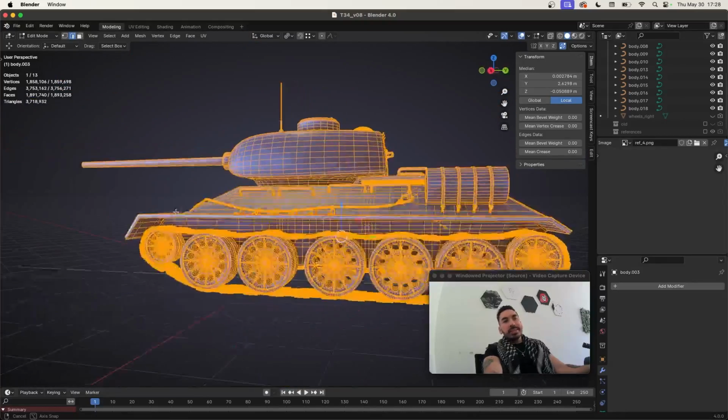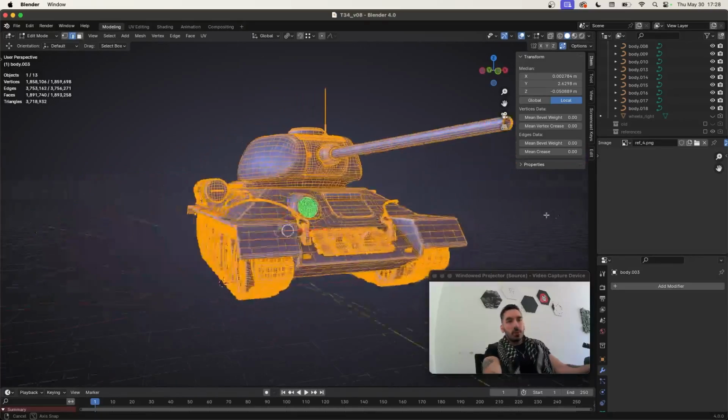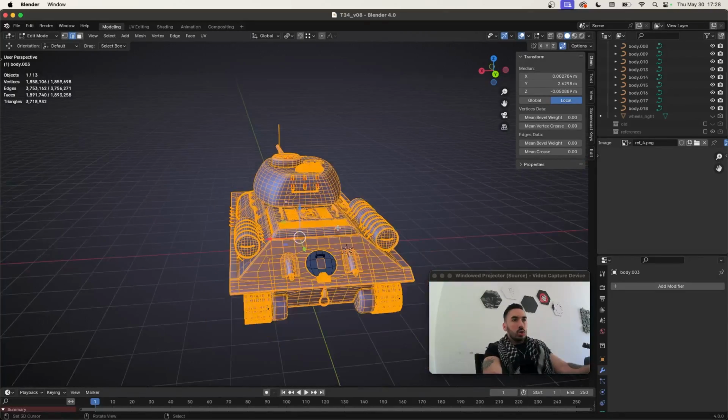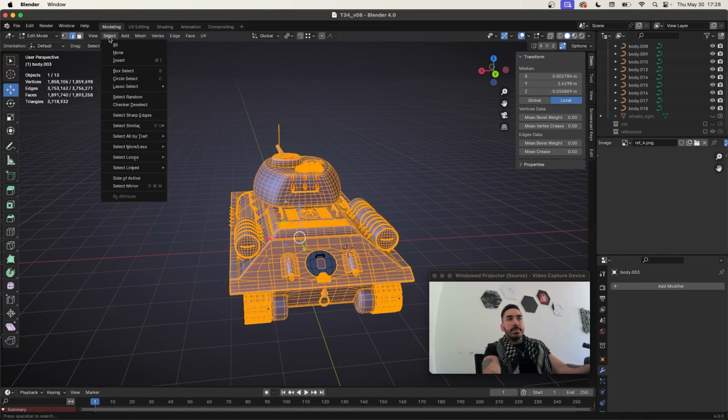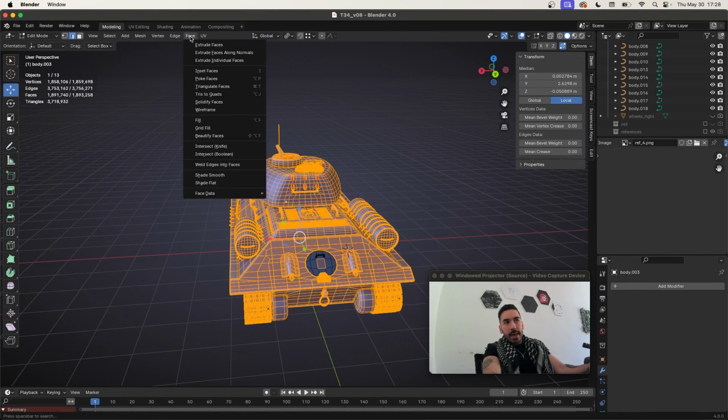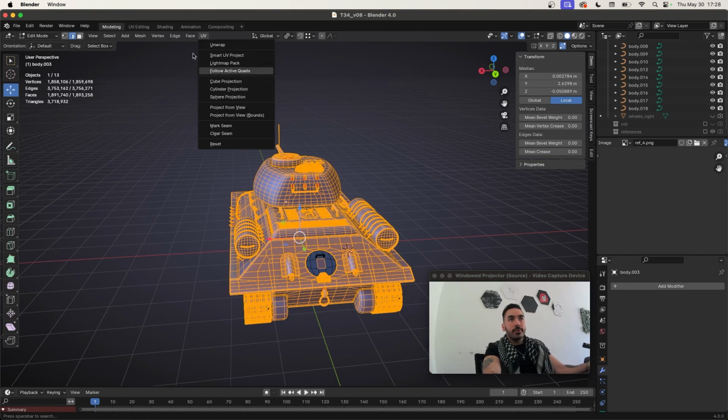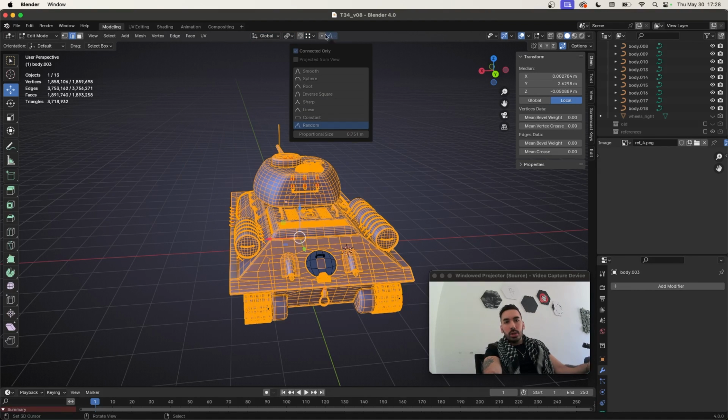Number 4, if you want to get good at modeling, you have to learn about as many of the tools that you have in Blender as possible. So go to edit mode, make a list of all the tools that you can see over here, open up all these menus, dig everything up and make sure to write it down so that later you can go watch tutorials for every single tool. Check out all these menus and all these tools up here.